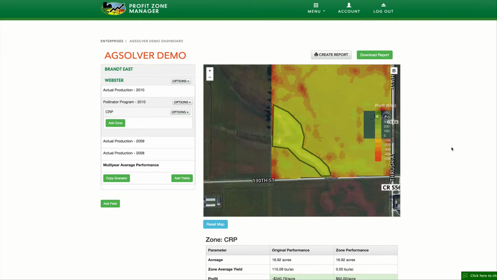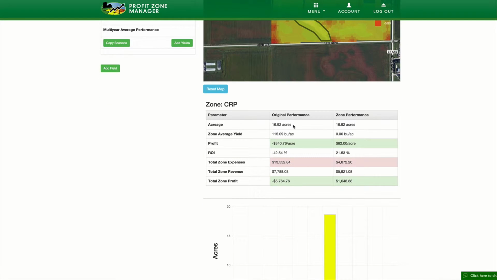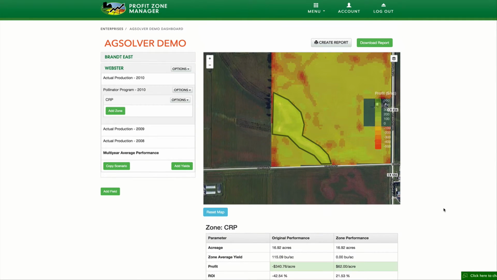So if we click on the zone, we can see that's about a 17-acre piece of ground that we just drew out. We can see that before, while we were farming it, we're losing about $340 an acre on that field, which is quite a bit of money, or 42%. By simply taking that piece of ground out of production and putting it into a pollinator program, we increased our ROI up to 21% and are actually making $62 per acre on that piece of ground.